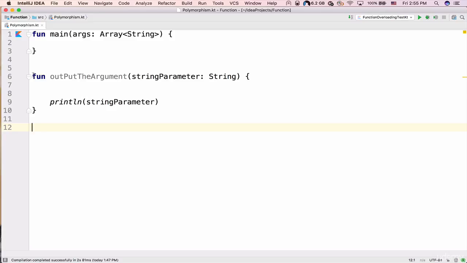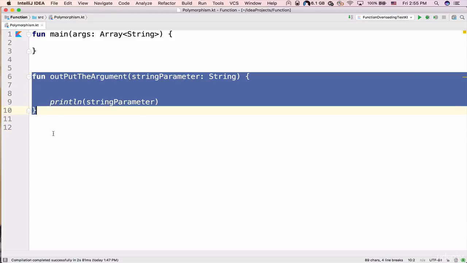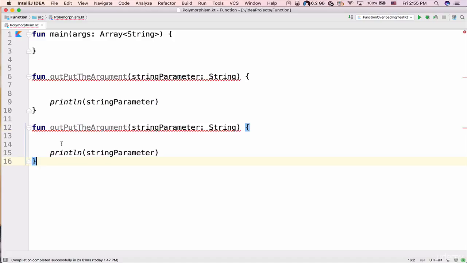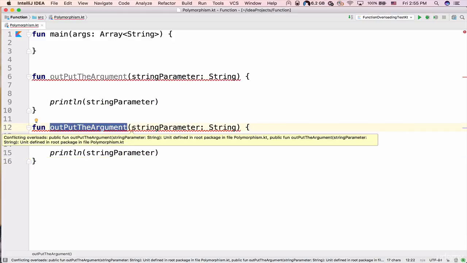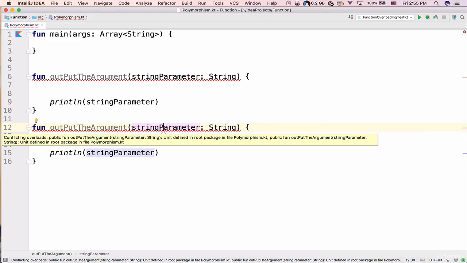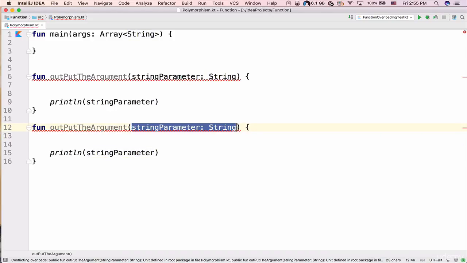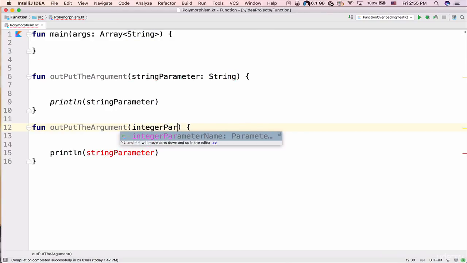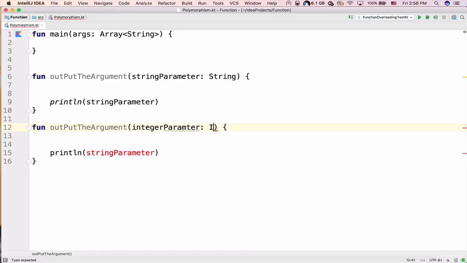Now we want to create the same function with the same name. Remember, polymorphism is about the same external interface, but with different internal structures. So let's create another function with the same name, but with a different argument. This time, it is going to be an integer argument. So let's say that we have an integerParameter colon Int, and here we are going to output the integer parameter to the console.